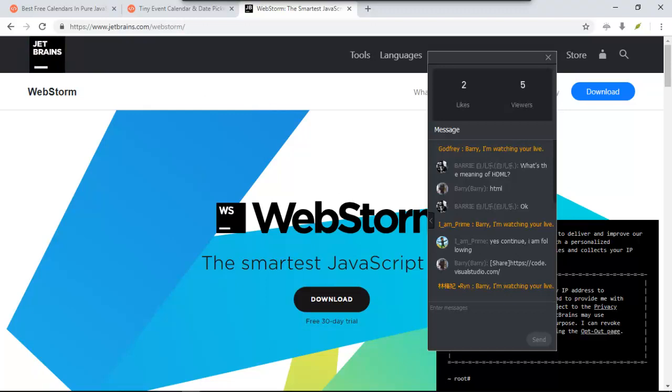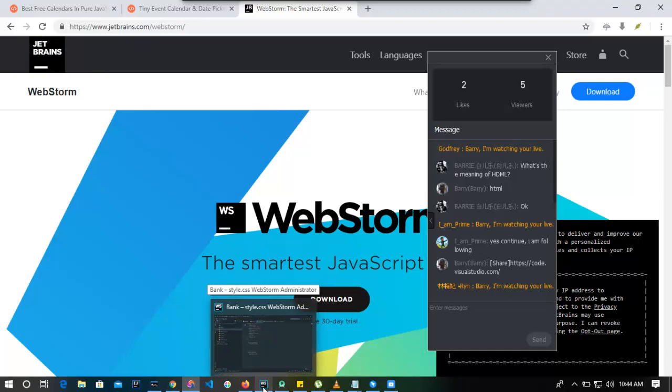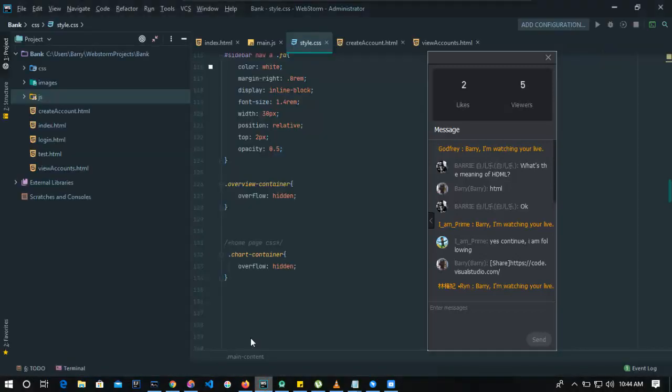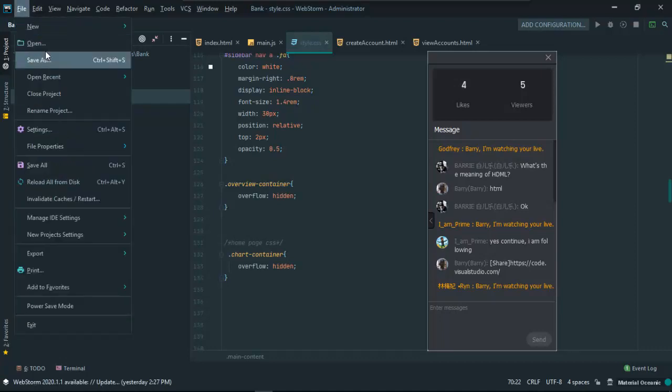Okay. Now, once you have the IDE and you have installed it well, we can move on. This is my WebStorm. Here, let me close this project I was working on. Oh, sorry guys, the computer is slow as hell. Okay, now I can close this project.